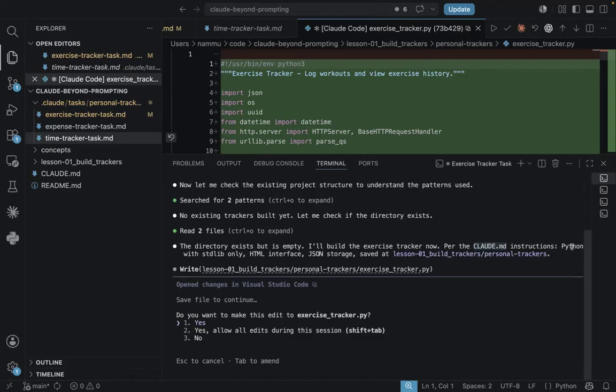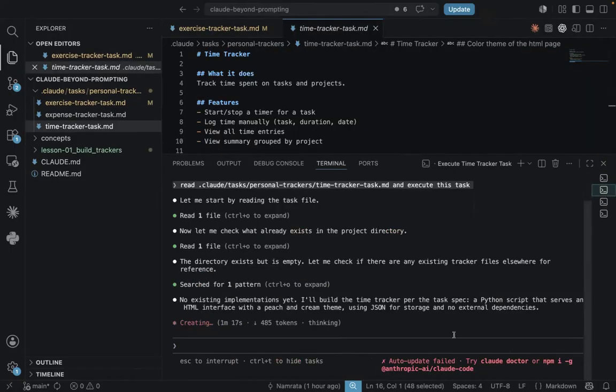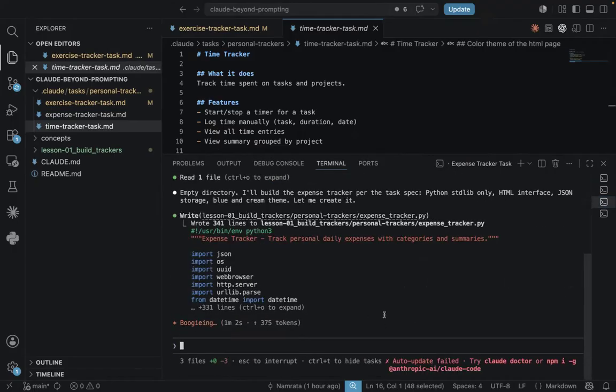So as per the Claude instruction, it should be an HTML interface with some storage, and it says that here. It's going to ask you permission to write it, and I think the same will happen here. It's working on it. Again, it's going to ask you if it can write it.